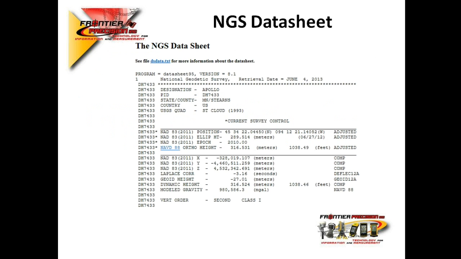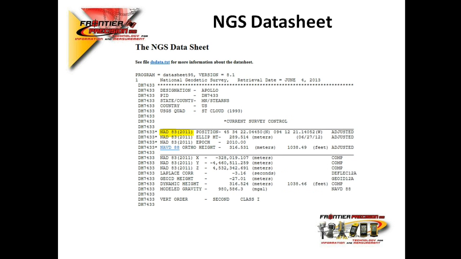Same thing with an NGS Data Sheet. This is a traditional NGS Data Sheet version 8.1, so the newer version. You can see this designation was Point Apollo, and that'll come into play here in just a moment when we look at some of the field verification that we've done.